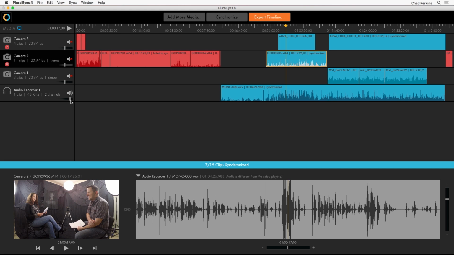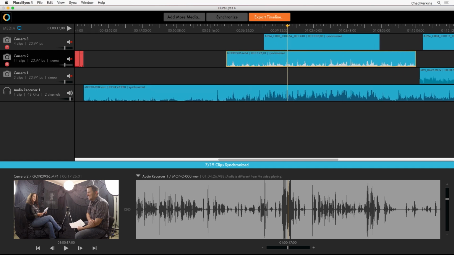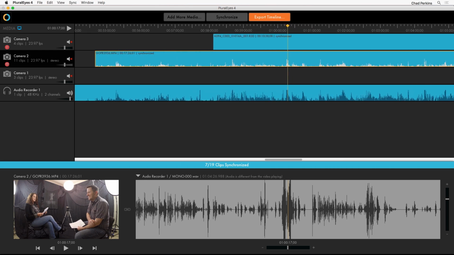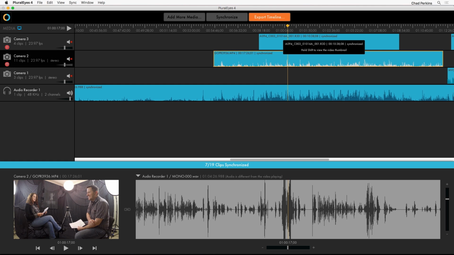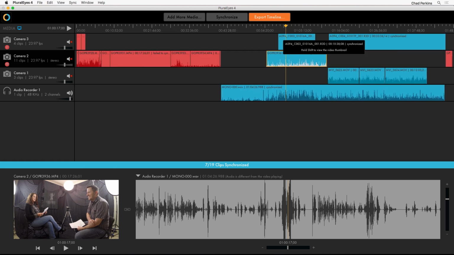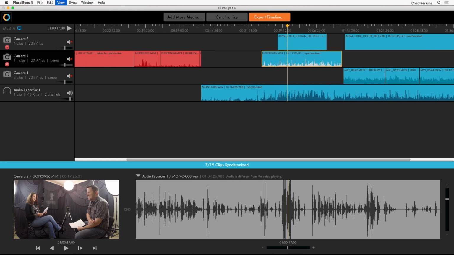You can also use keyboard shortcuts to navigate now. So I could use the plus key to zoom in to see my waveforms, use the minus key to zoom out. I could use the backslash key, that's the slash above the enter or return key, to see my whole timeline at once. Now I'm going to zoom back in here.